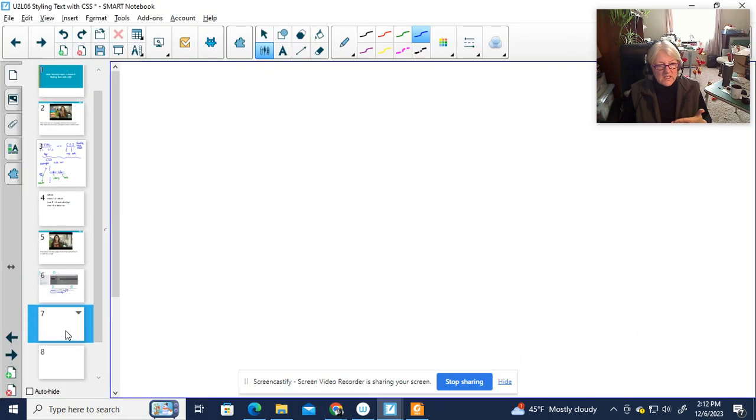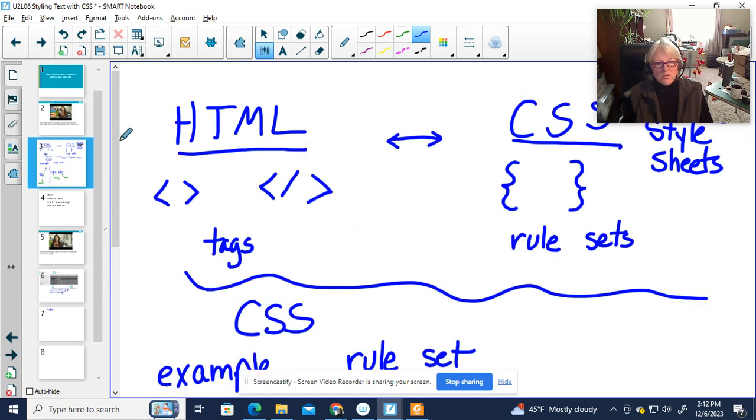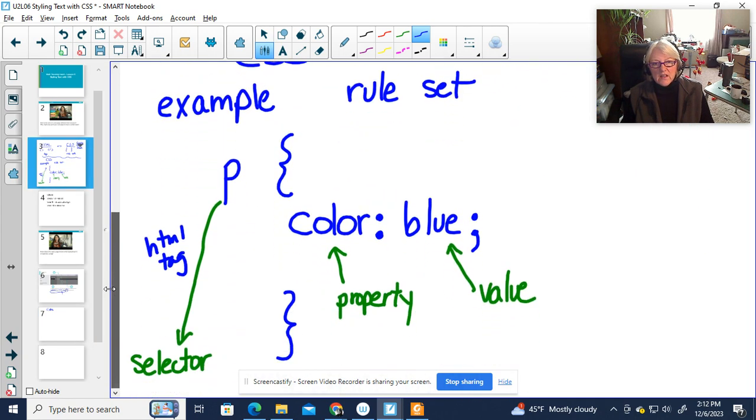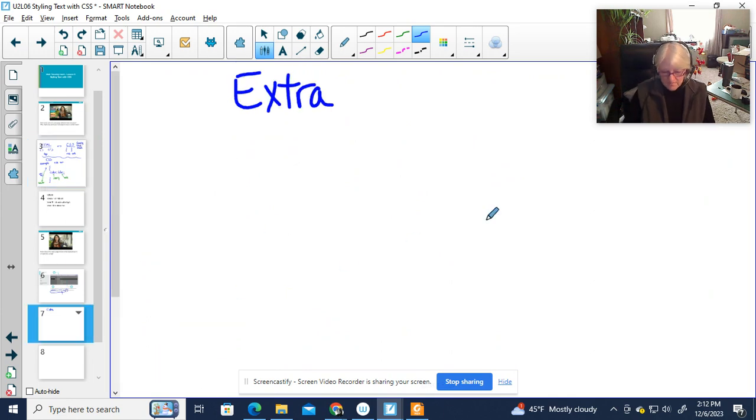Before you dive into that, I want you to grab your journals, get ready, get to a new page, and I want to put a special section after you've had some of your CSS from before. Your last page of notes should have looked like this, where we had an example rule set that looked like this. So today, you're going to have extra properties in CSS.